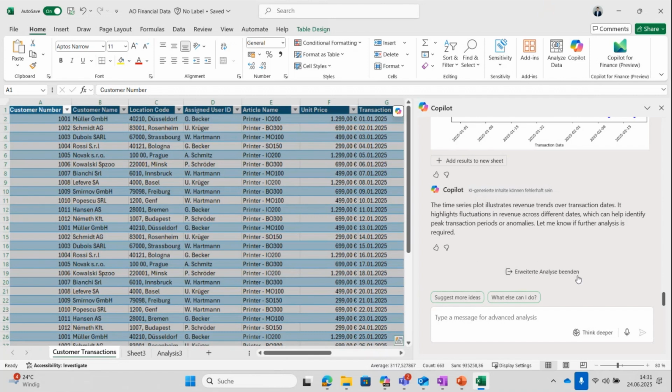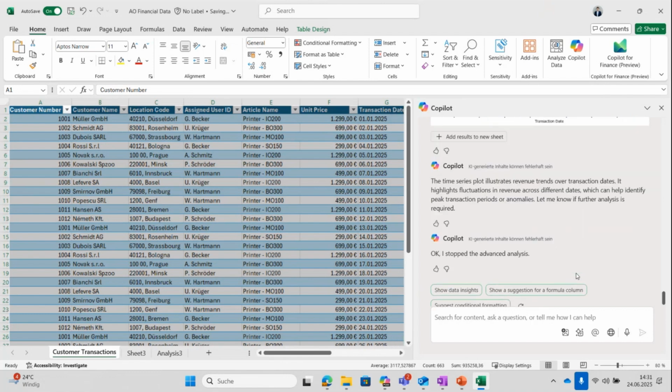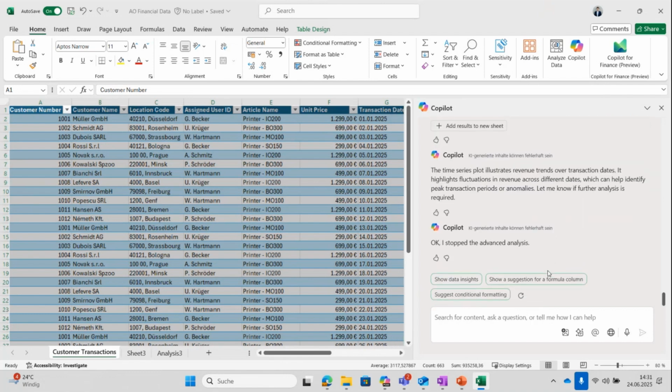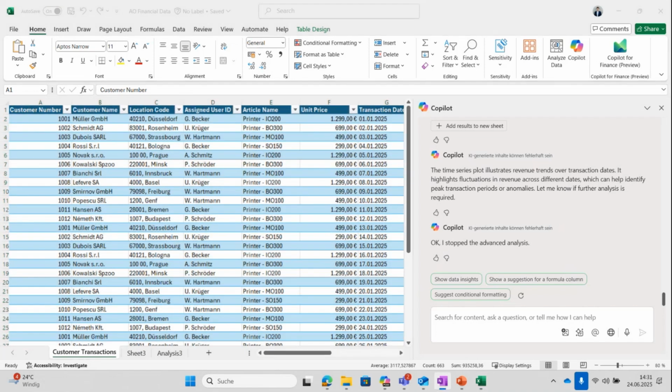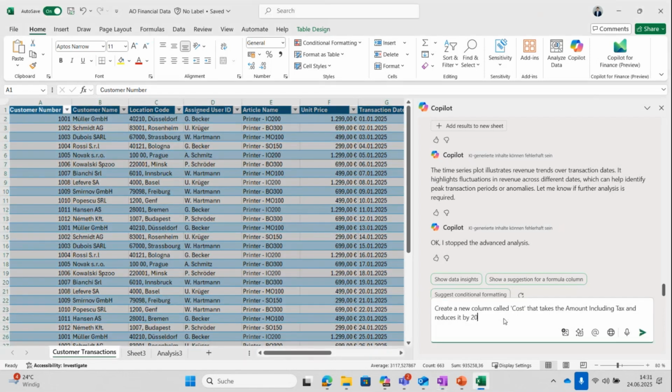As you can see over here, I can finish the analysis mode if I feel like this has been enough. So now I'm back to talking to good old normal Copilot. Another thing that I'm able to do right now is ask Copilot to make changes to the table, right? I can not only use it to understand the table, but also to change it. So what I wanted to do right now is create a new column for cost, which takes the amount including tax and reduces it by, say, 20%, because that's going to be my margin.